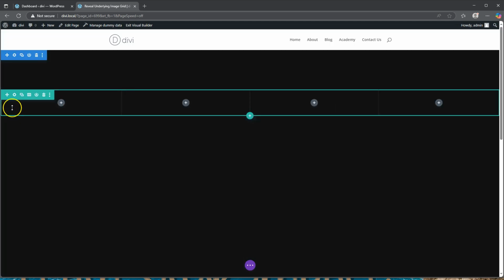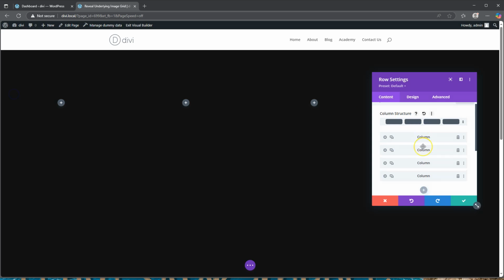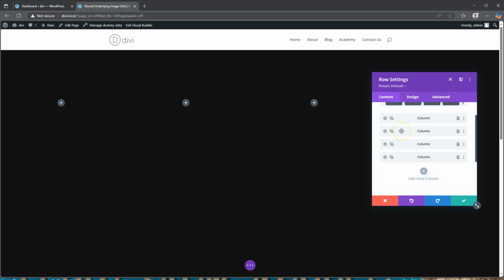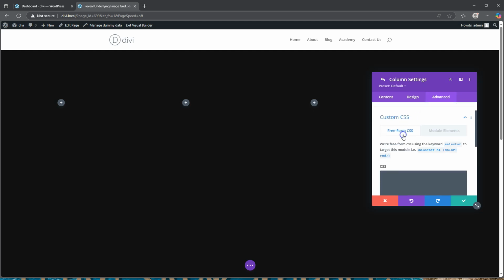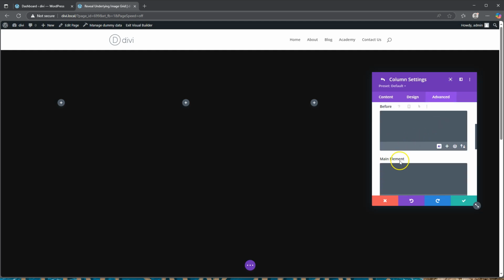Now what we want to do is jump back into the row settings, but we want to go to each of these columns. And in each of these columns, we want to go to advanced, and add custom CSS to the module element, the main element. So what we want to do here is add in the CSS. I'll make this important. All right, and then one more thing we want to add in is margin 0, and again we want this to be important.